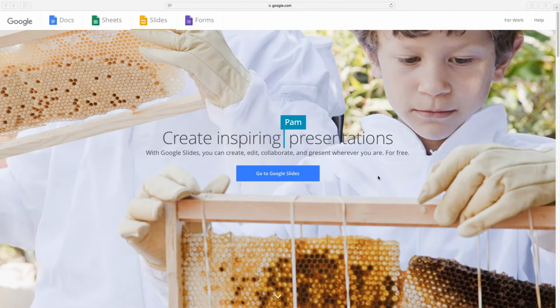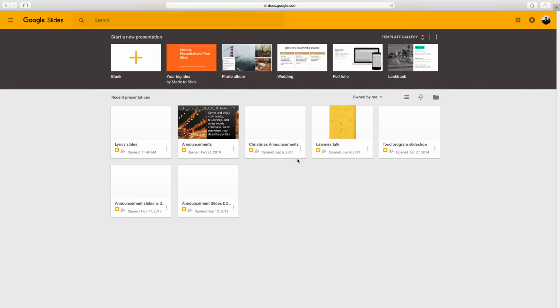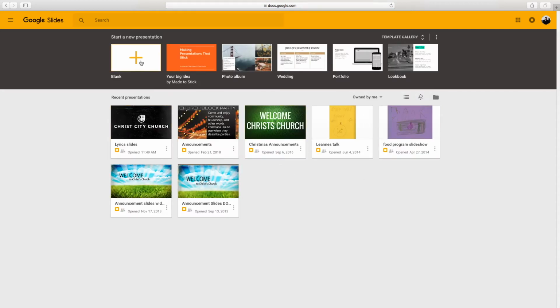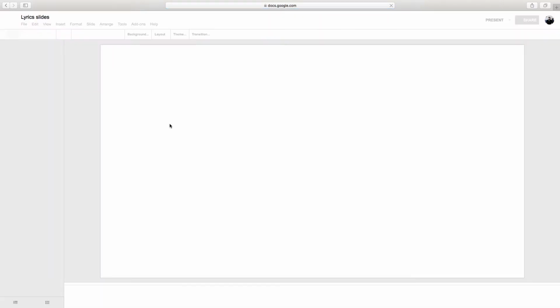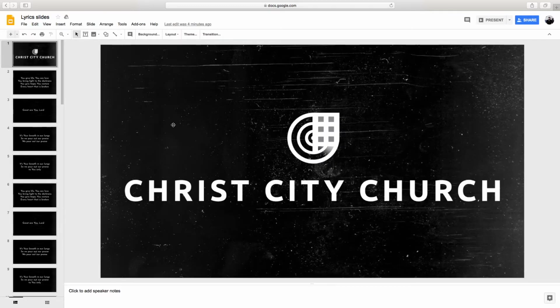So here we are in Google Slides. It is a cloud-based app, so you'll just use it in your web browser. And this is what will come up if you Google Slides. And then you just click on Go to Google Slides, and it'll take us to the app. Here's all the presentations we have. You can make a new one up here. You also have templates to use up here. We will open one we already made called Lyric Slides. And now here we are in the app.